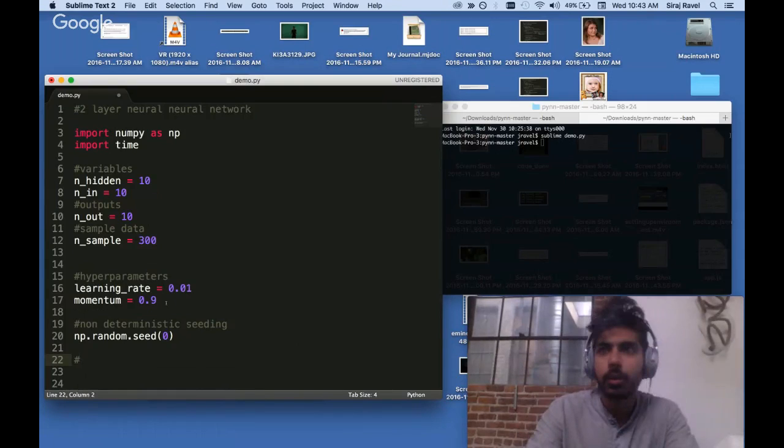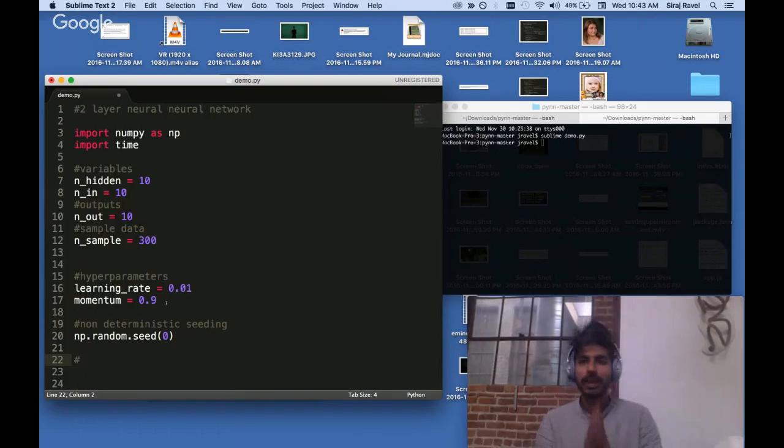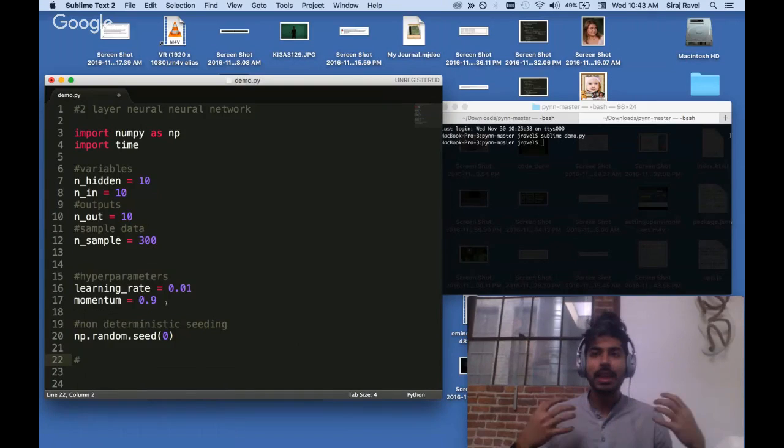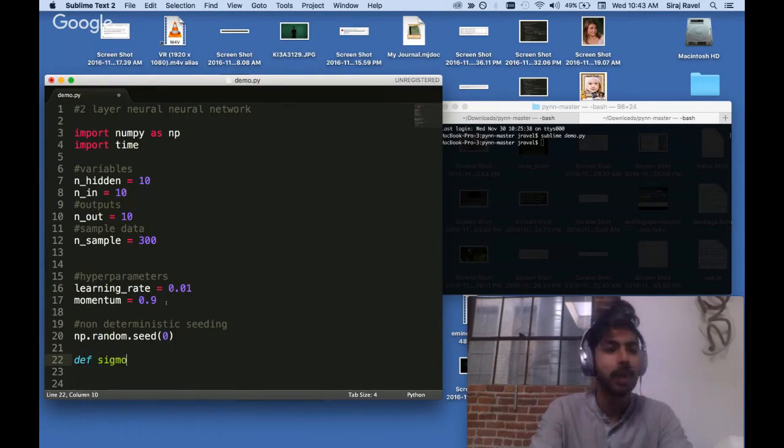Okay, so now we've seeded our numbers, and now we're going to define our activation function. The traditional activation function that we use is the sigmoid function. So let's write that out as a function, right? And so sigmoid is the function that's run in every neuron in our network. So what does sigmoid look like?